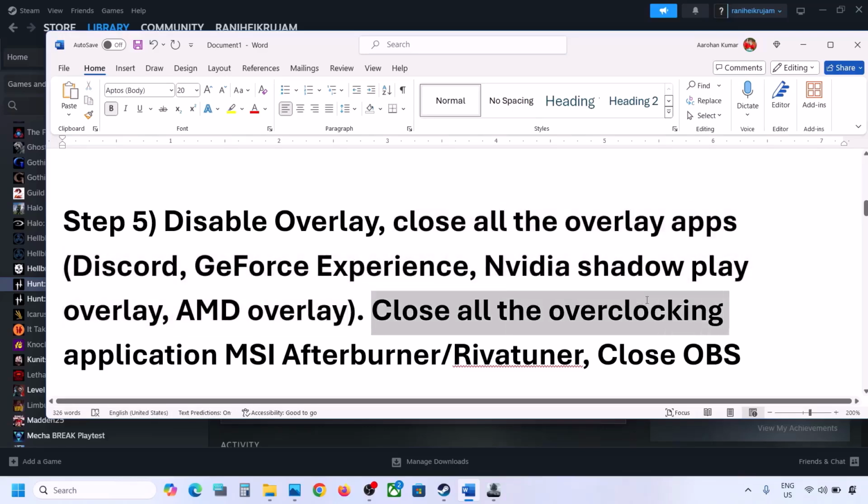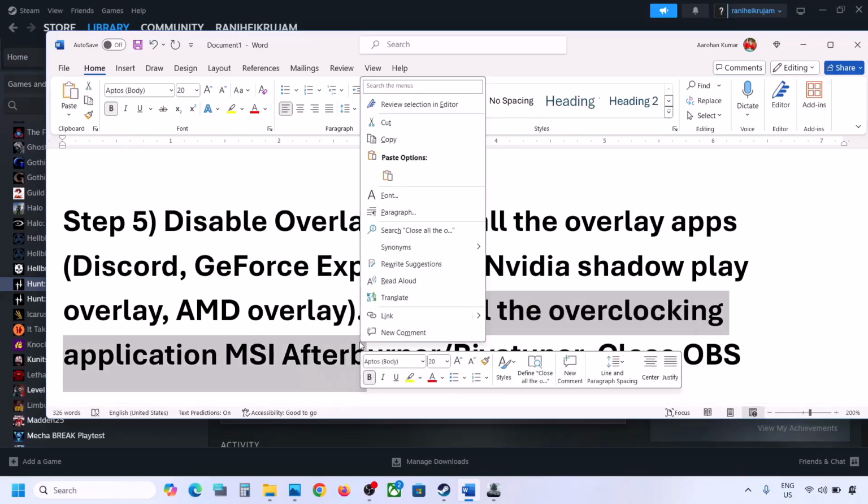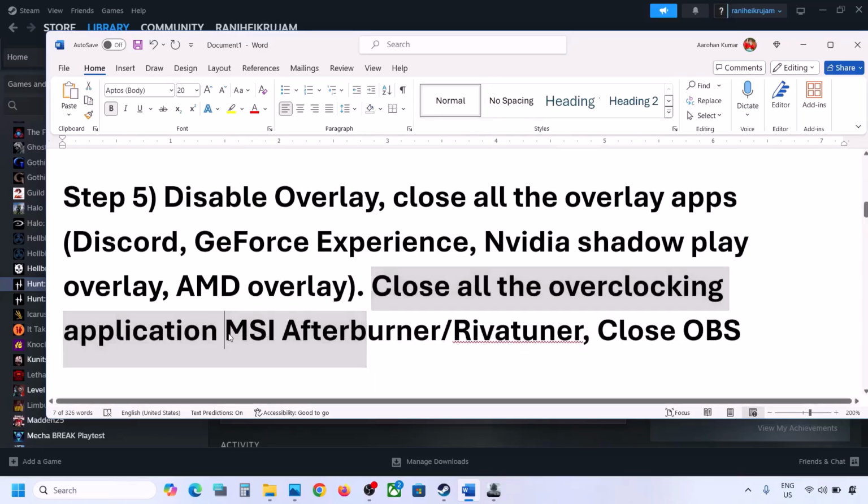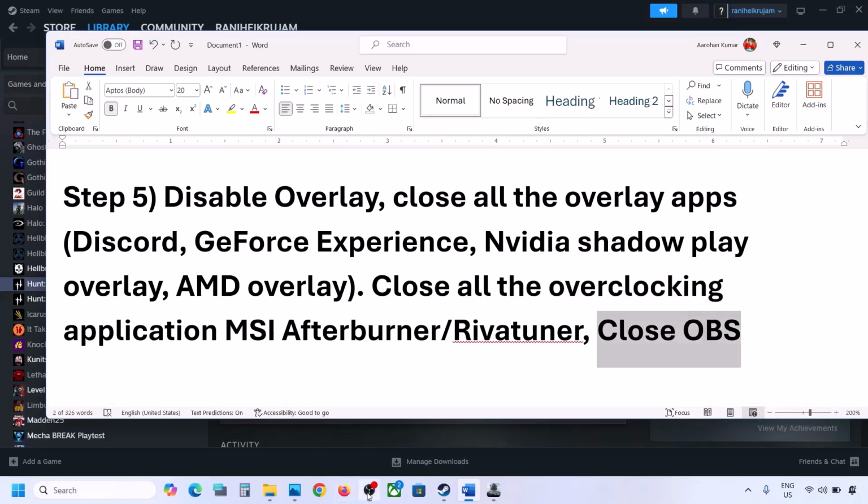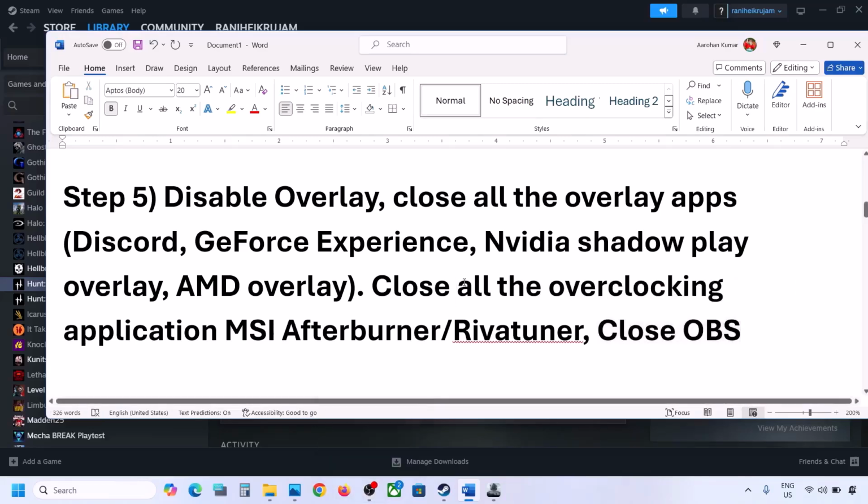Also close all the overclocking applications. Also if you have overlay on in MSI Afterburner, turn off overlay in MSI Afterburner, or do not overclock and close all the overclocking applications. Also if you have OBS running like me, you can close OBS and then launch the game.